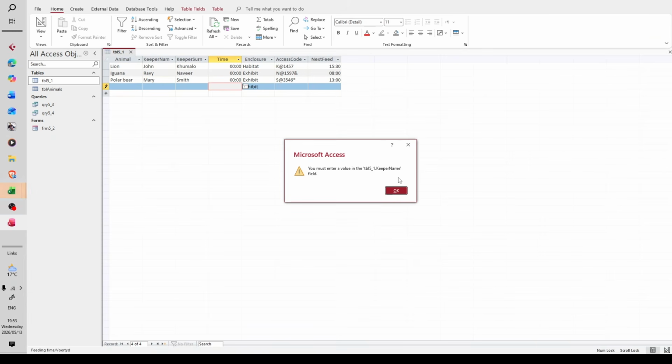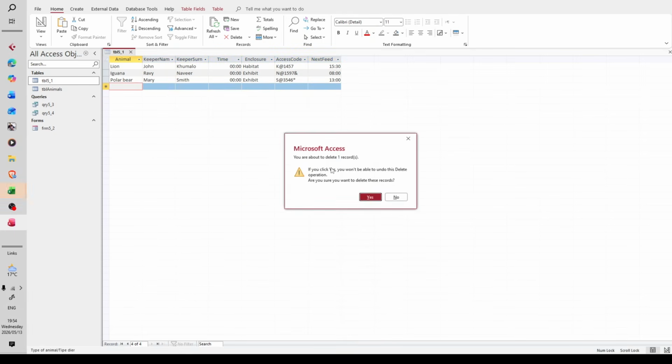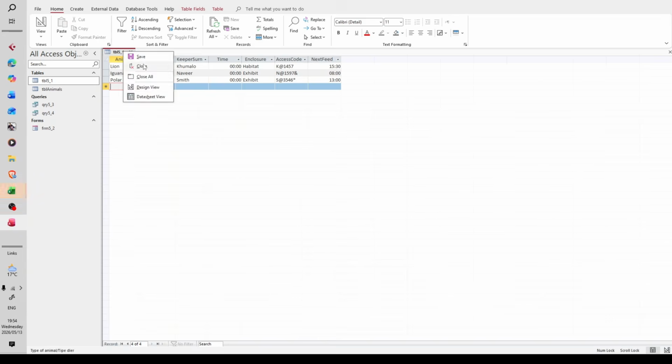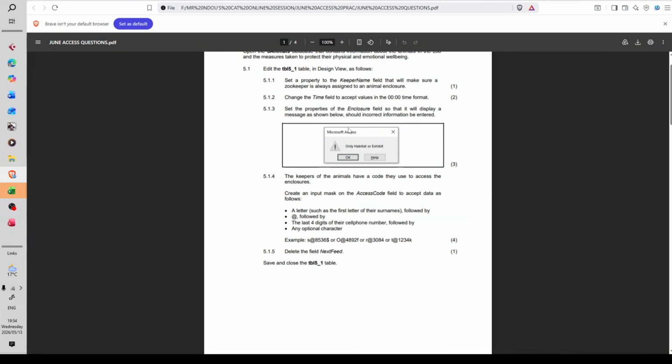So now look at what happens. You must enter a value in the, remember, this is what we did on the other question for required. So I must make sure now that I enter a value because it is required. Remember that question? So now I don't need it. Let me just delete this row. I'm just going to cut this just like that, and then I'll go back to my design view and open my question. So for 5.1.3 we are sorted.